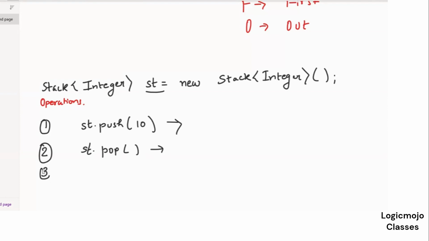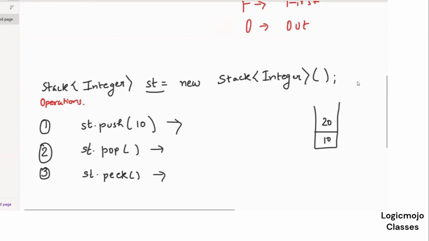The third that is normally used is the peek. So what is peek? Let's say you have a stack something like this, 10 and a 20. Now if you want to see what is the element at the top of the box, for checking that, you have to do the peek. If you do stack.peek, you will get something like 20 here.